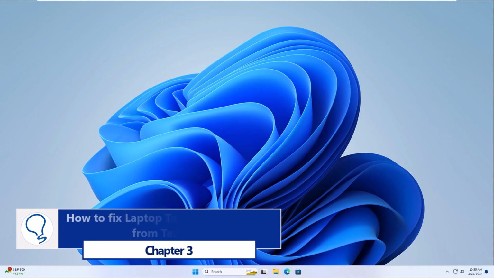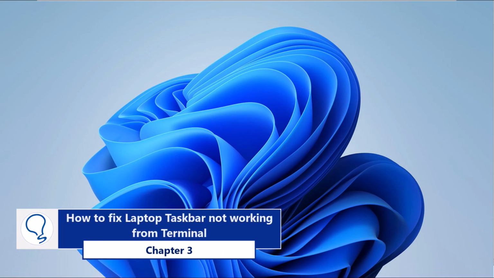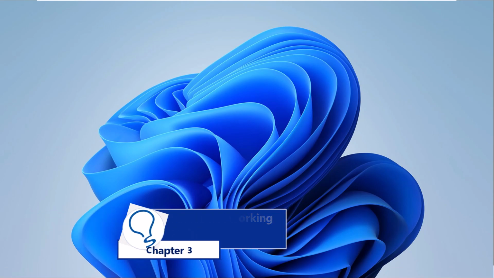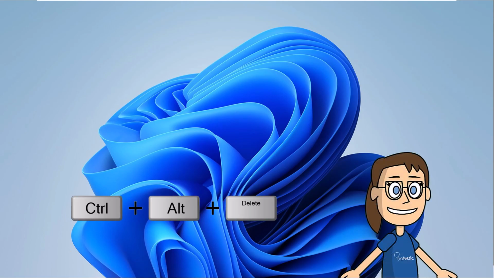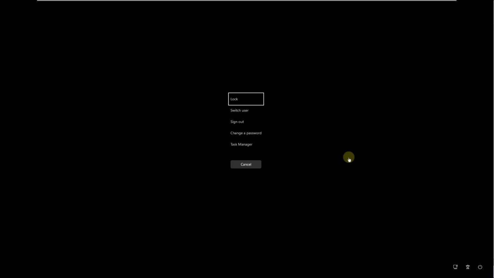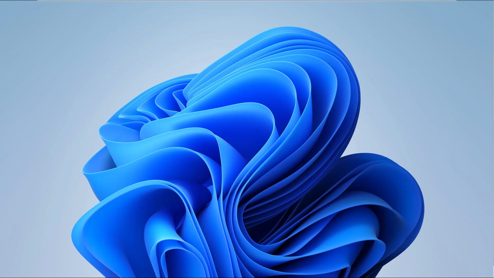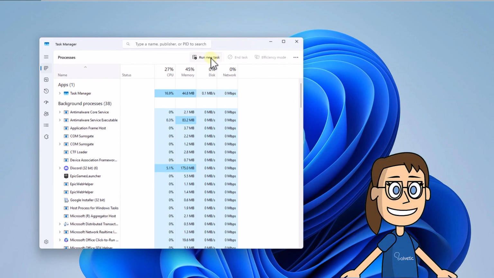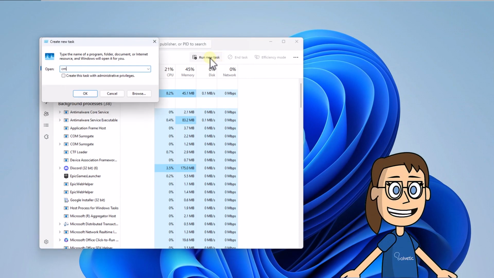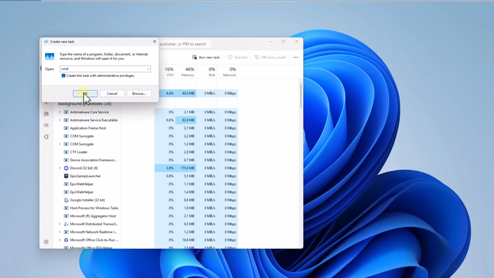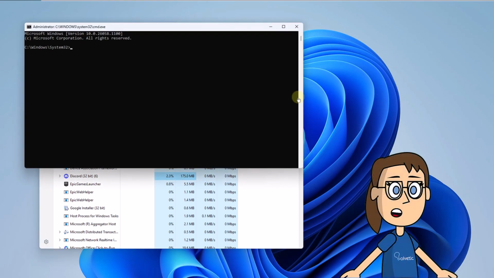Chapter 3. How to fix Laptop Taskbar not working from Terminal. To start, press Ctrl plus Alt plus Delete. Click on Task Manager. After this, click on Run New Task. Here, enter CMD, check the box, create this task with administrative privileges. Click OK. In the terminal, enter the command sfc /scannow, press Enter.